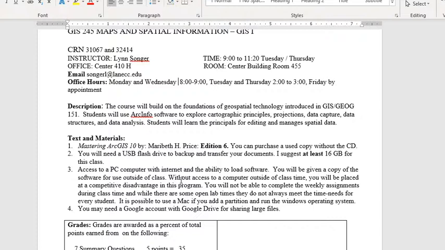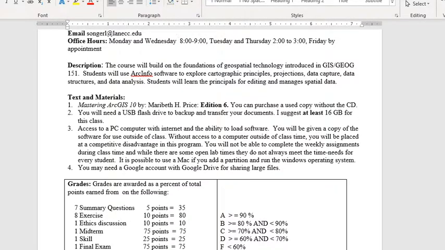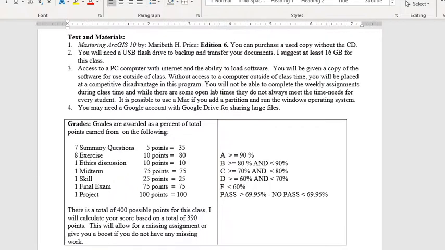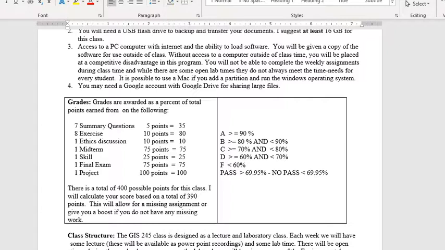You probably need at least 16 gigabytes, and that may even be old information. I think with the imagery that we work with, often you need more space than that. You'll also need a Google Drive account. Now that Lane has a Google account, most of you should have a Google Drive, and this is perfect for sharing large data files. Moodle has a pretty small capacity.